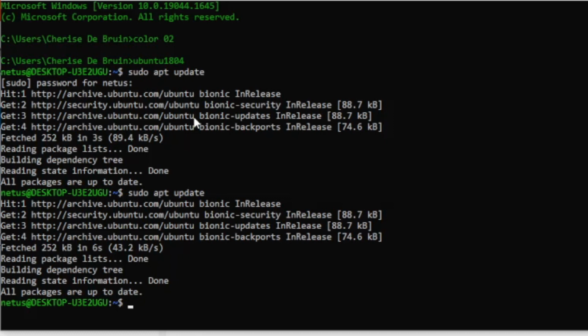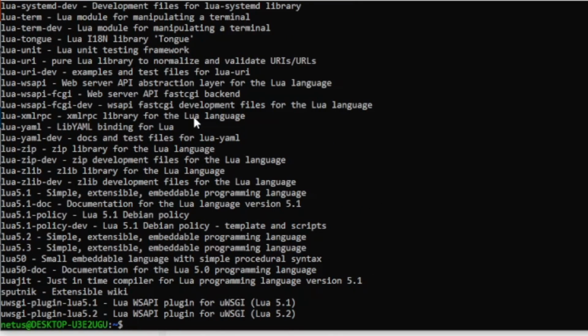So you can just say sudo apt, and just in case you don't know, you can also say apt-cache search, and this will search the repositories for what you need. In this case, if I say Lua 5, then here it throws out everything I can download. Now you can choose between Lua 5.1, 5.2, 5.3, and basically 5.0. I want to get Lua 5.3.